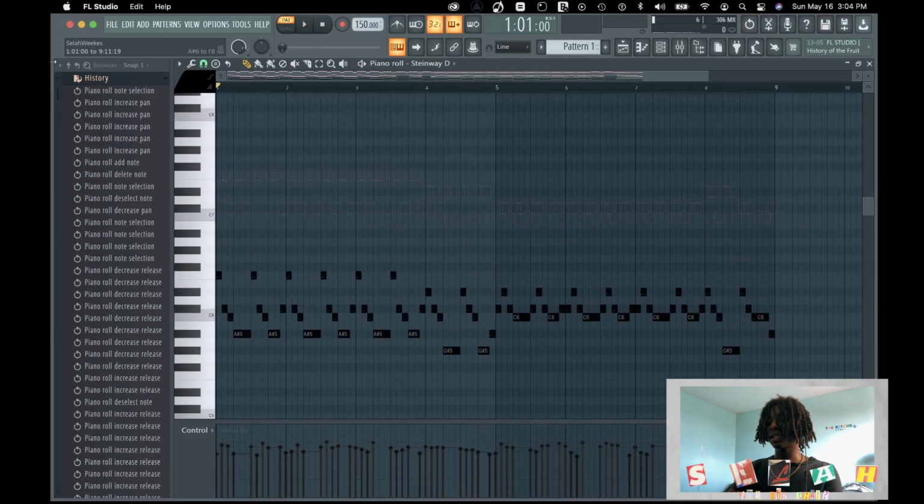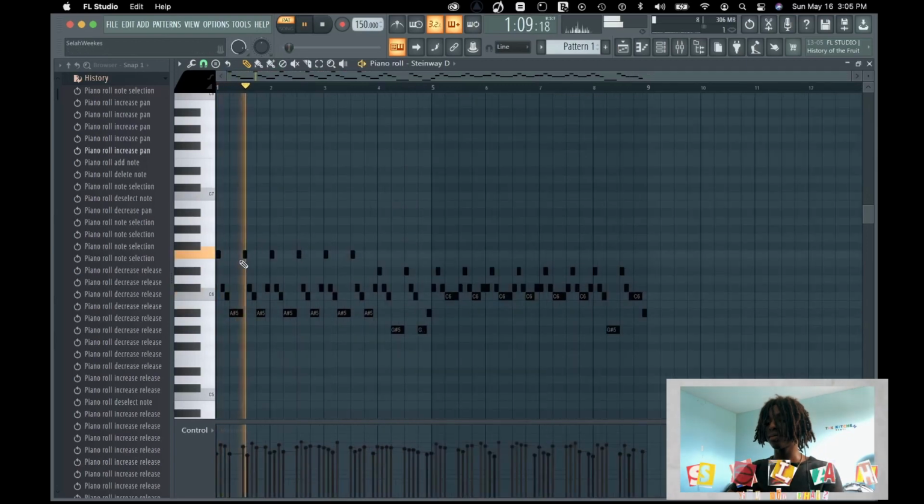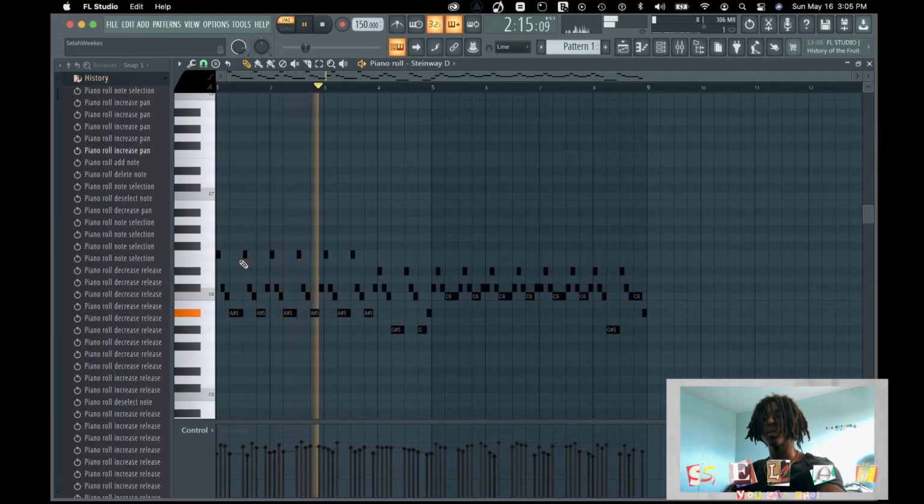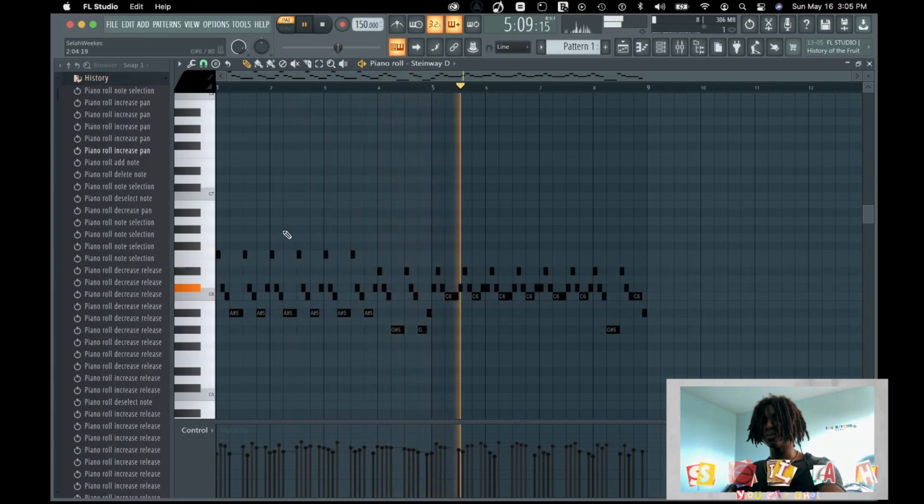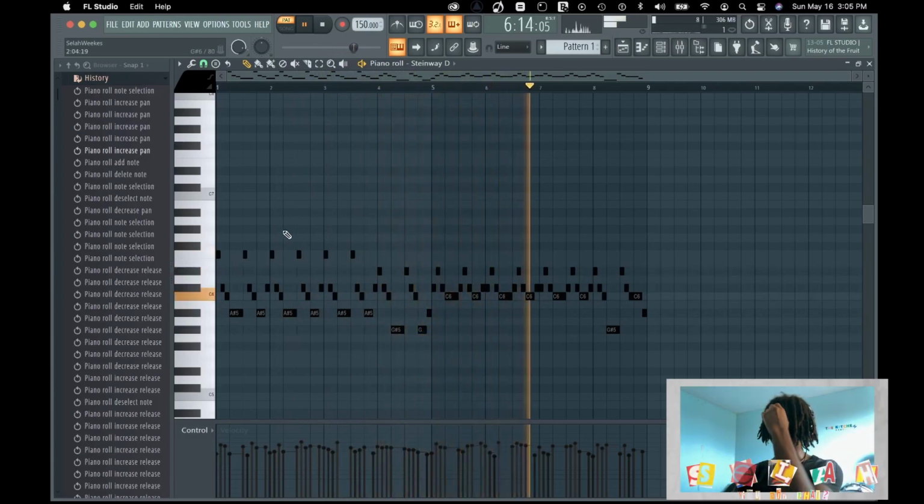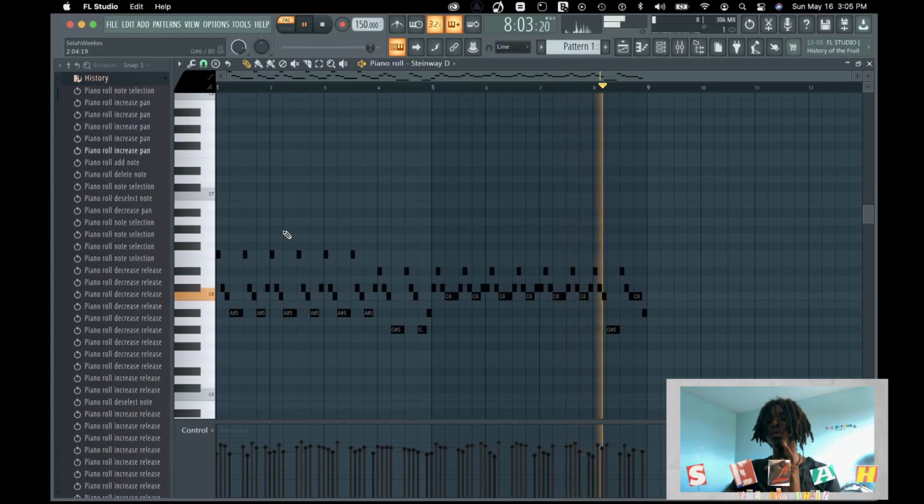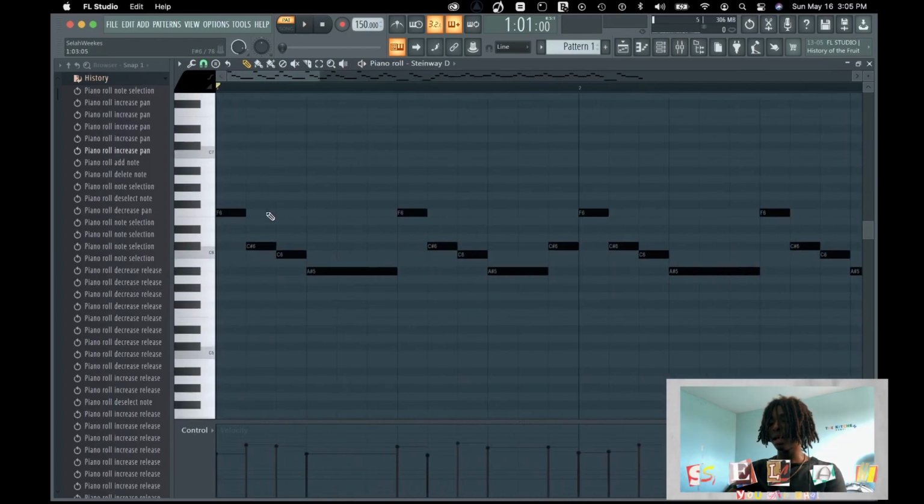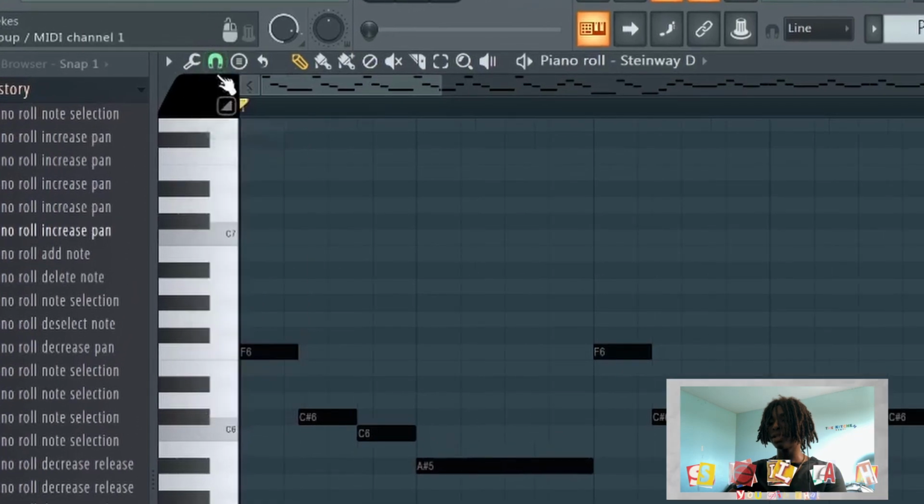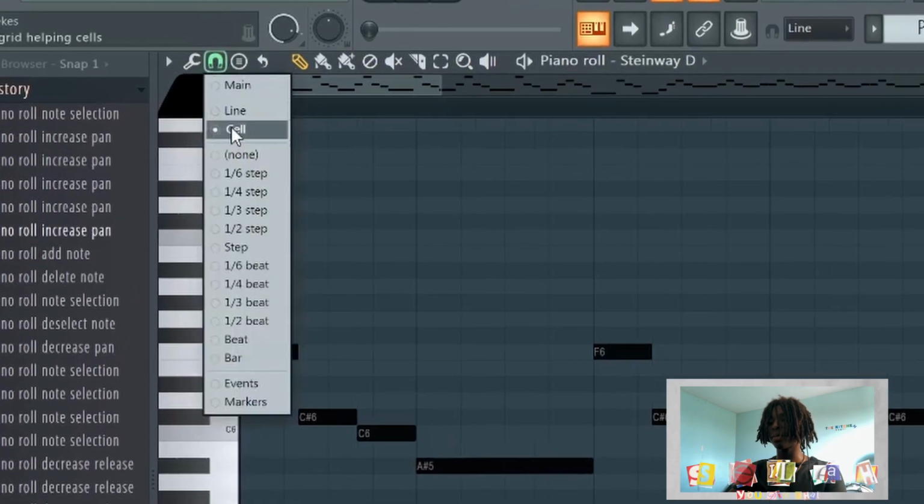Next thing we have is basically this middle section. This part's super bouncy because what I did is I changed it to triplets. As you can see, it's in triplets. You can do that by clicking on this magnet. It's usually on cell. That's how I made my chord progression and everything.